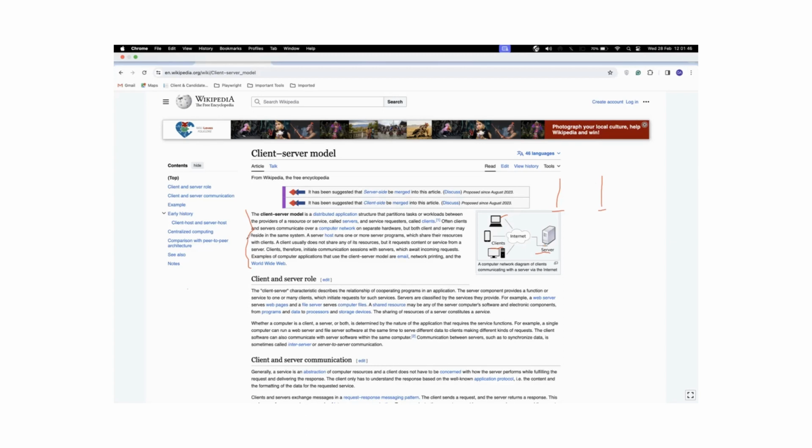But both client and server may also reside in the same system. In our example, the very first step was to open the WhatsApp application. In that case, the mobile OS was on the same hardware, and the interface of the mobile was also on the same hardware. So that is the example wherein both client and server were in the same system.